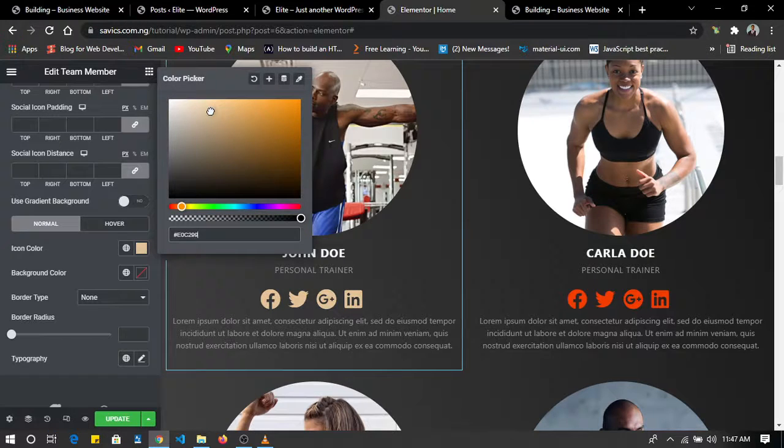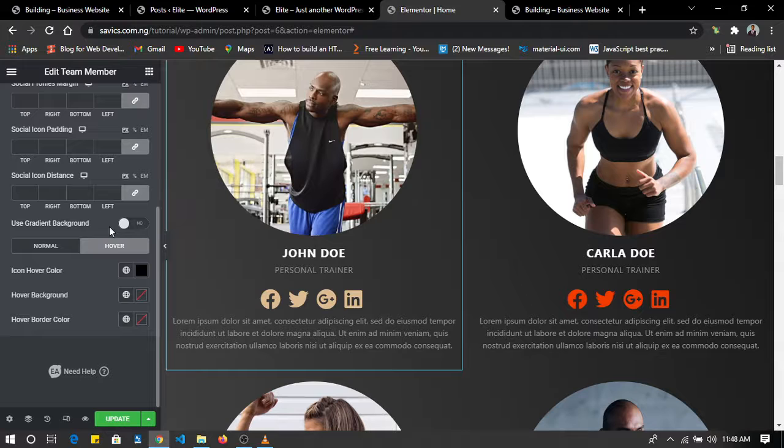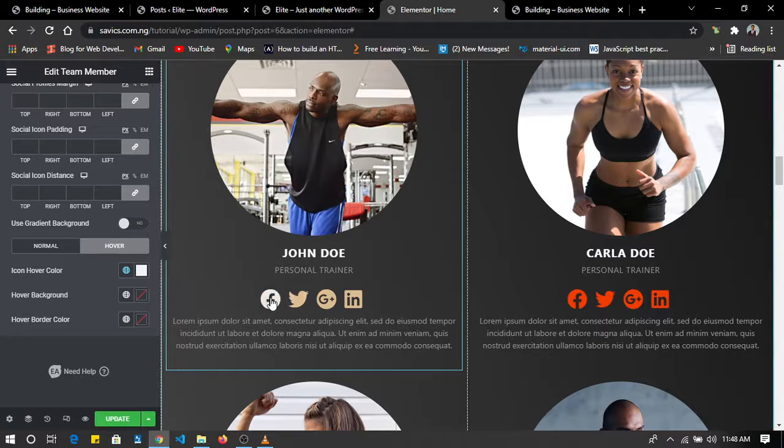One thing about a black background is that almost any color fits it. Alright, so we've successfully changed the color of these social media icons to gold. Let's change the hover color. The hover color should be white, so when I hover, it turns white.